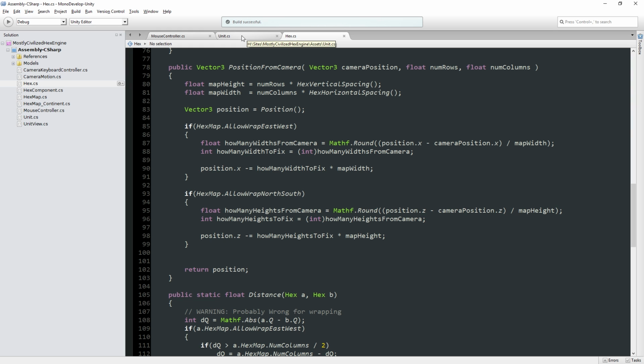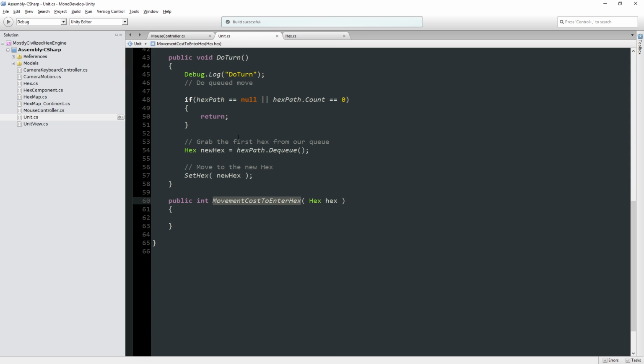Units might have different types of traits or promotions. For example, you might have a scout that ignores difficult terrain. You might have a warrior that's been upgraded so that he can ignore forests, that sort of thing. And so the movement cost to enter a hex is really going to depend on what unit we're talking about. And because the unit is the thing doing the activity, to me it feels like, therefore, this function should be part of the unit itself.